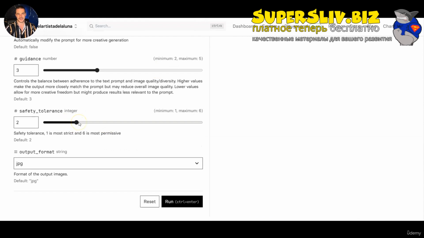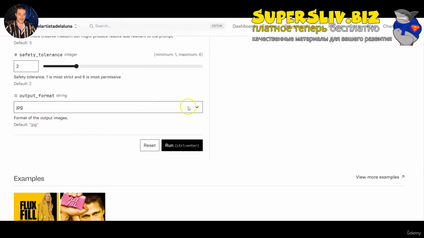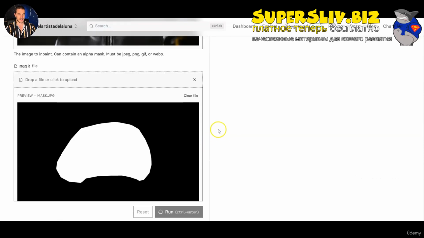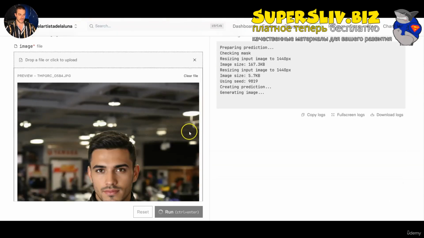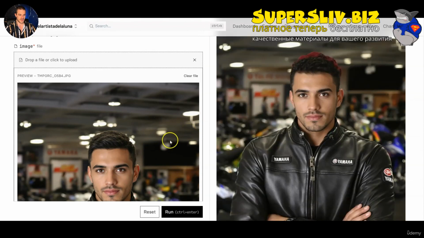Safety tolerance, I think in that case doesn't matter, but in case you want to create a spicy image, just make sure to crank it up to 6. But for our biker boy dressed in the motorcycle shop, we should be fine with 2. And we go with a JPEG, and then we can just hit run, and hopefully we get a nice base cap on top of our biker boy. But let's wait. All right, we have our biker boy, and this time Flux didn't do a great job. He has just a little bit red hair, but we will give it another try.